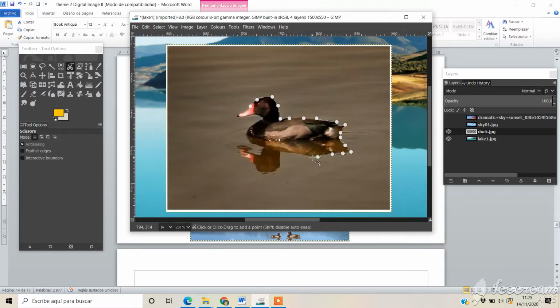I'm going to include the reflection of the duck in the lake. I'm doing it a little bit fast, so I'm not being very careful with the selection. Look, you can move it a little bit sometimes if you need to. When you finish the selection, you close it and the two rings appear. And then I click in the middle.